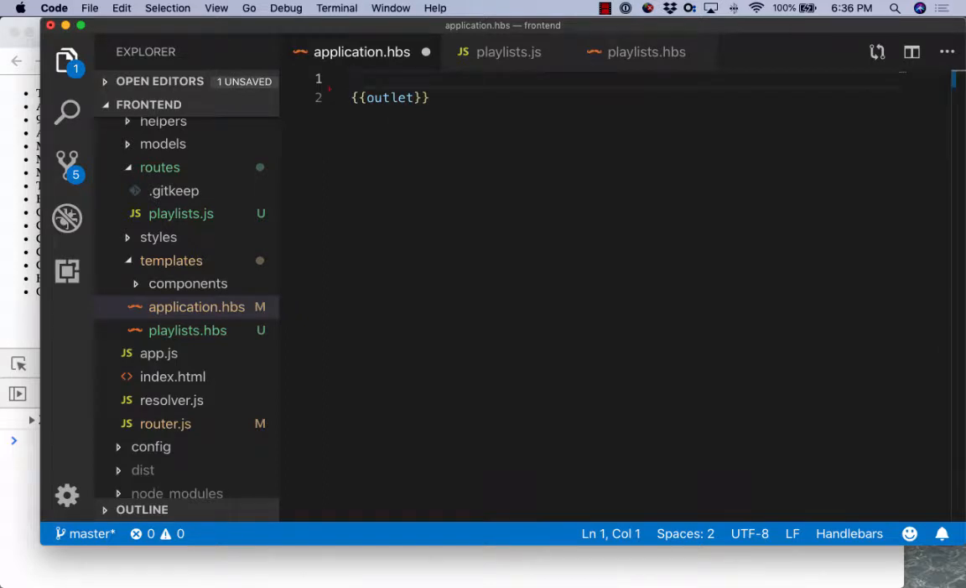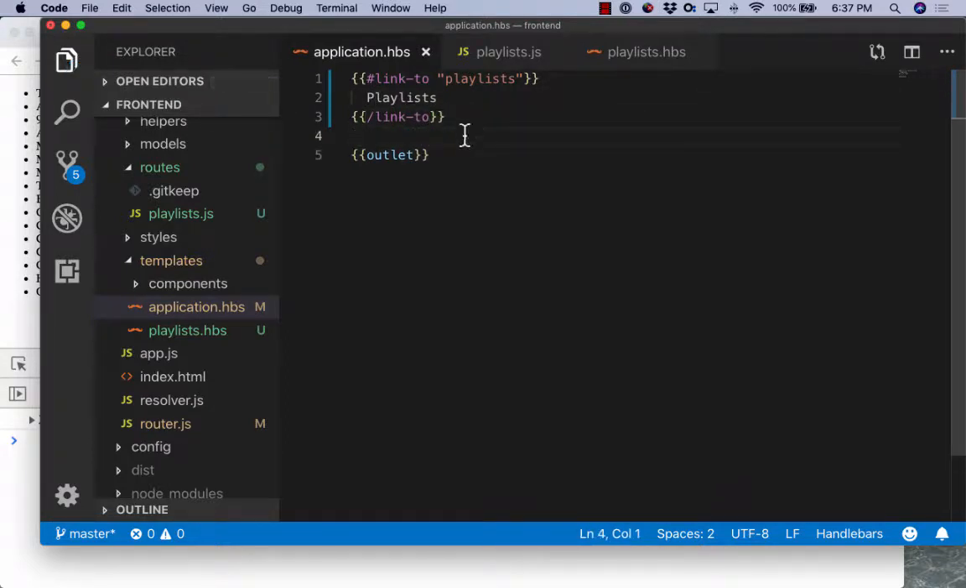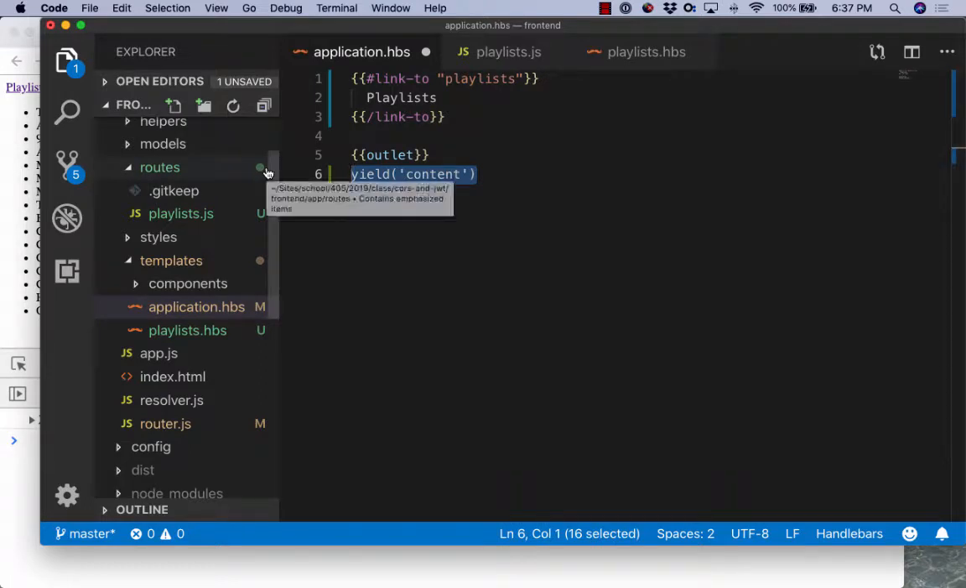One thing that we might want to put is a navigation, right? So let's put a link to the playlist page. You can use this special link-to tag, and say I want to link to playlist, and we'll give it the name playlist, and then close the link-to. This will essentially create an anchor tag behind the scenes that routes directly to playlists. I'll explain more about what's going on behind the scenes once I create a couple more links. Now the outlet is like, in Blade, when we had yield and we did content. It's essentially the same thing, the placeholder where the playlist template will get rendered.